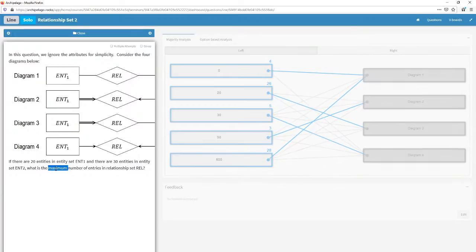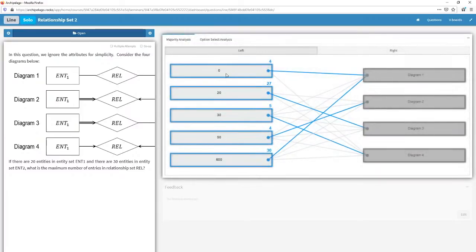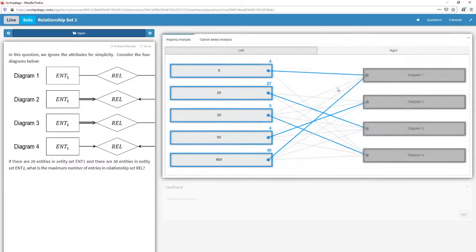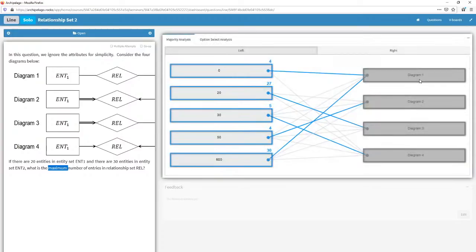So here we are talking about maximum. So let's close this. For the maximum, it definitely cannot be 0, right? Because you can have an entry there. For diagram 1, it's actually 600. Okay, so many of you get it correct. The number of entries in the relationship set rel is definitely 600. For every entity in Ent1, it can be associated with every entity in Ent2. Okay, so diagram 1 here is 600.